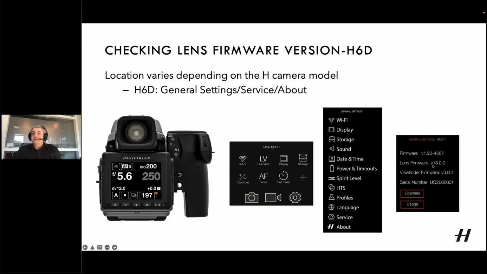So you can see this particular one's is a version 18. So this we could upgrade to 19.3 and above. So basically we could then turn on autofocus.